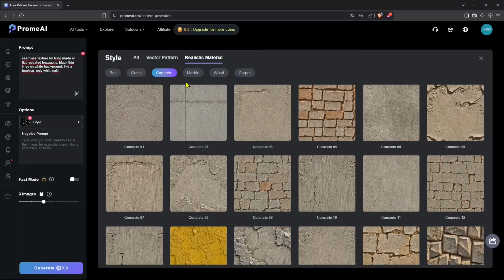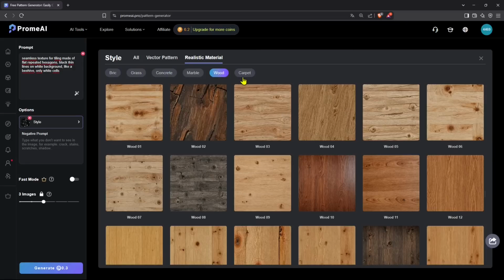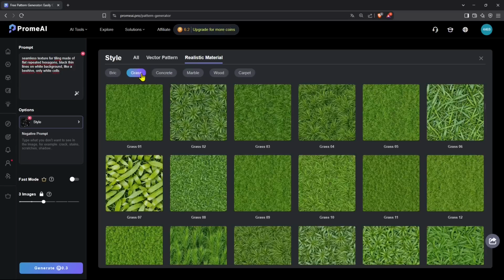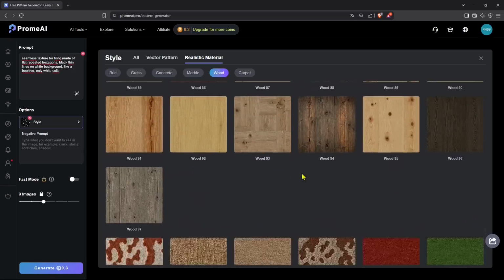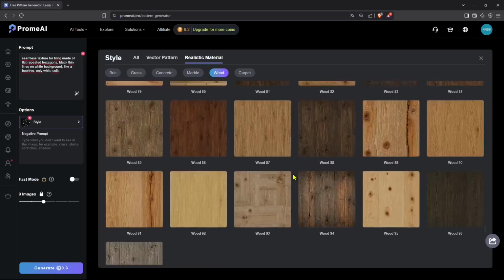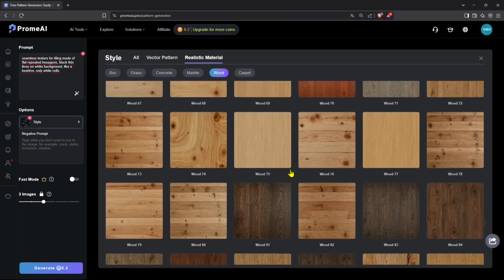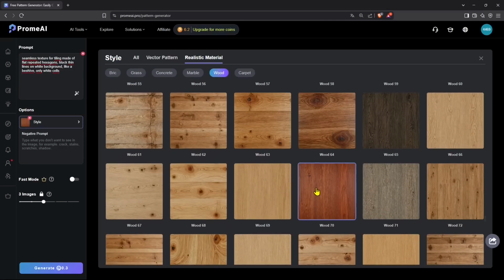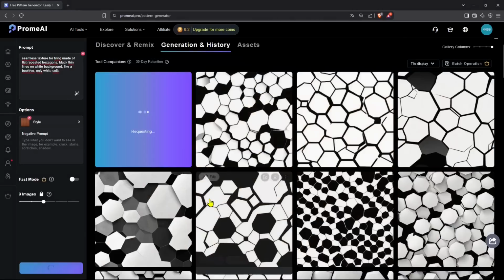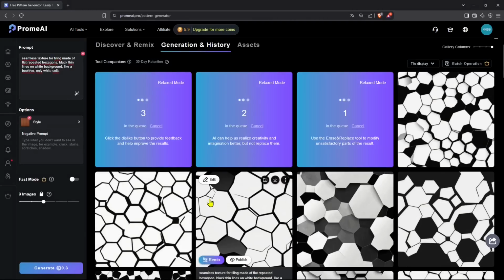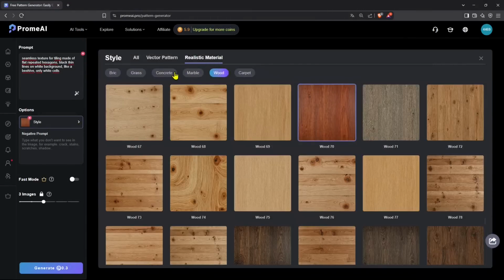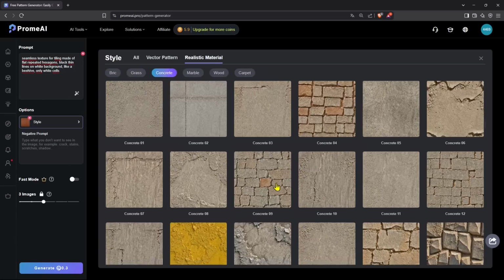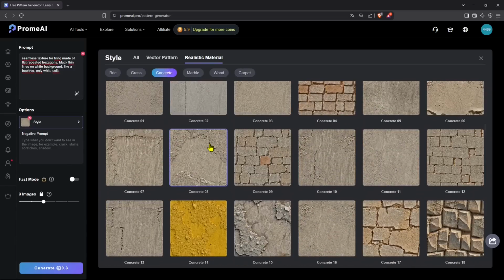So let's try to do something with wood, perhaps, or some other type of realistic material. So I'm going to select one of these and see what's going to happen to switch from something more simple black and white to something a little bit more realistic. So something more flat, there you go. And this definitely looks more realistic, and maybe I can also choose concrete.